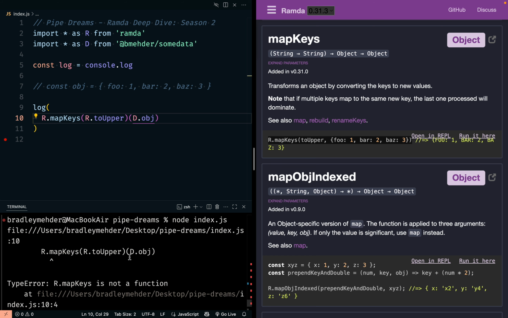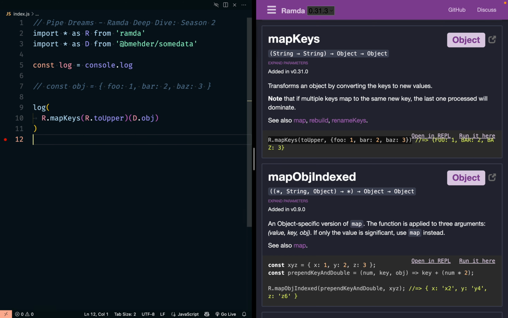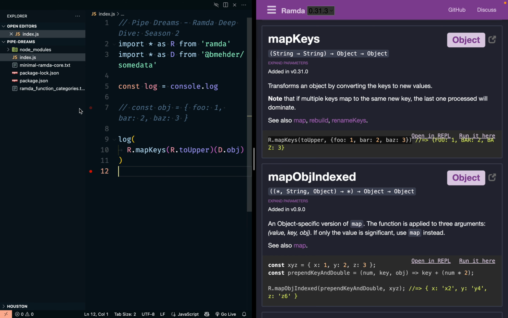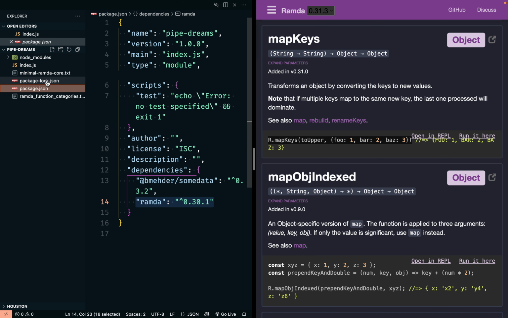r.mapKeys is not a function. That is strange. Okay, now I've got to dig in and look at my package. Oh, this is quite recent. It was added in version 31, and I'm using version 30.1. All right, so let's go to version 31.